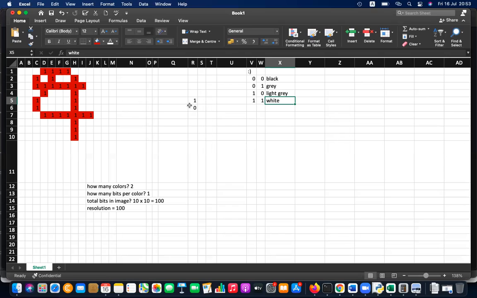Okay, 1 bit, 2 colors. 2 bits, 4 colors. Then 3 bits, 8 colors, 2 to the power 3. So likewise, if you increase the number of bits, it will increase the number of colors. But when you increase the number of colors, what will happen to the size?